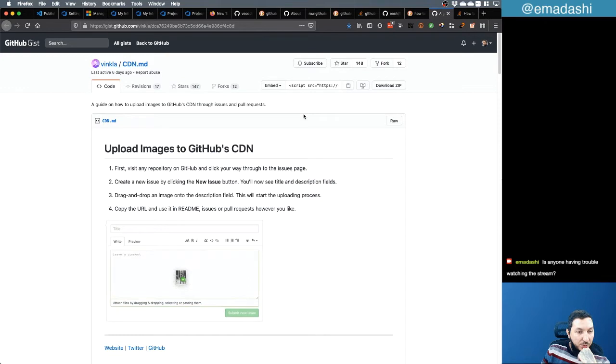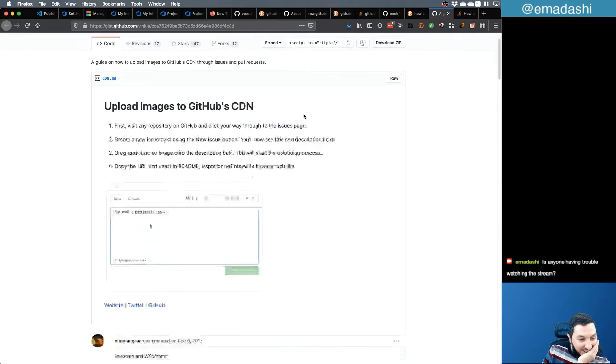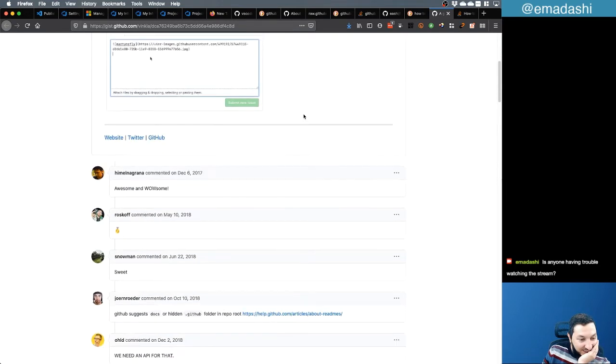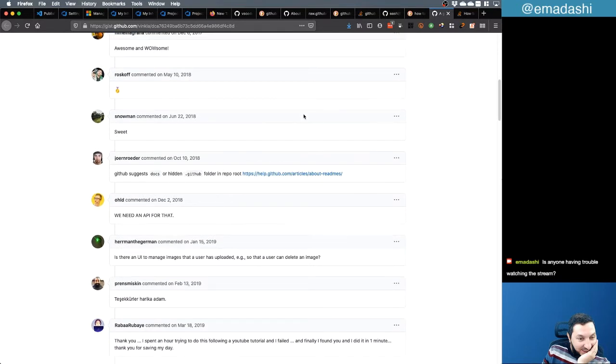First, visit any repository on GitHub and click your way through to the issue page. Create a new issue by clicking new issue. Drag and drop the image into the description field and copy the URL and use it in README. Is this real? Oh, here you go. There's even better one.